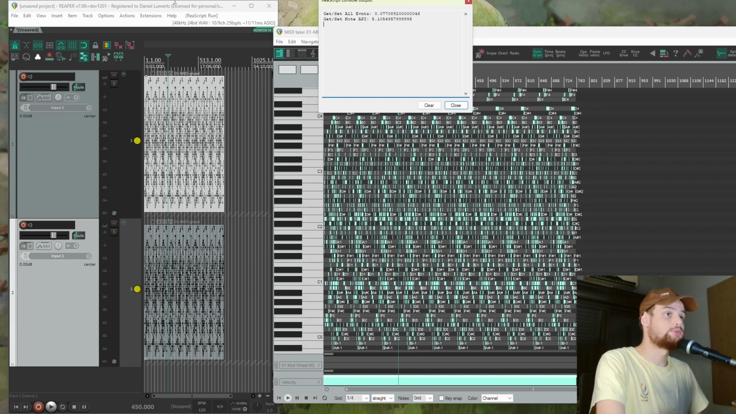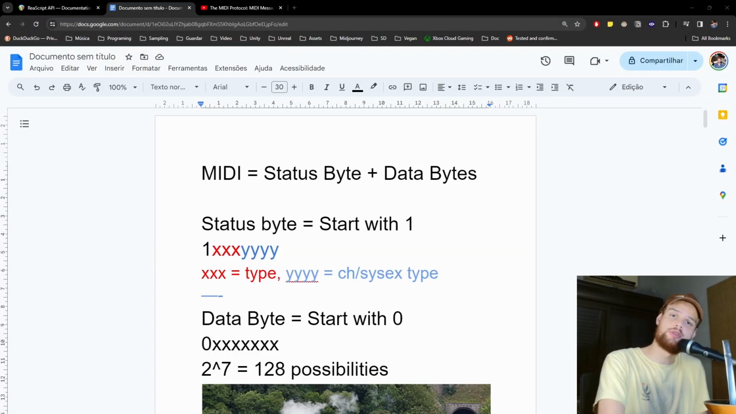Okay, so now let's start to view how to use the get all and set all. To start talking about the get all and set all, we need to talk a little about the MIDI protocol, and you need to understand a little more of the basics of it. We need to know how the bytes work, what is a status byte, a data byte. Maybe you already know it, so you can jump ahead in the video. But for the others that don't know, we will try to explain the basics of it.